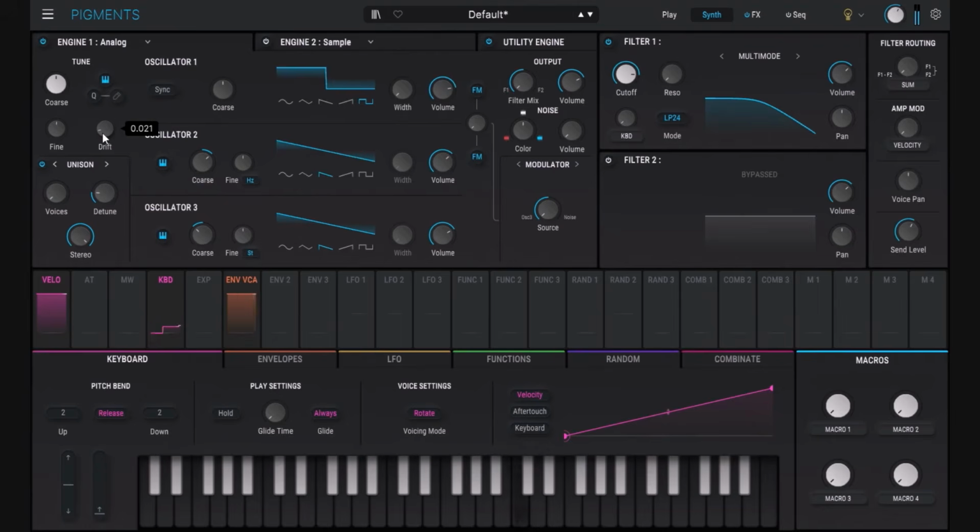So to get that analog type of imperfections when tuning, if I go down, it sounds really different. Maybe if I do something like that, it gives you that, again, analog vibe.